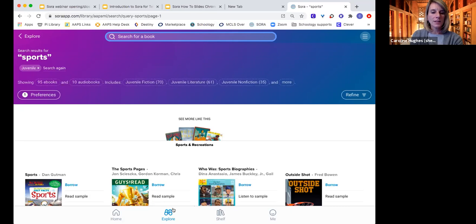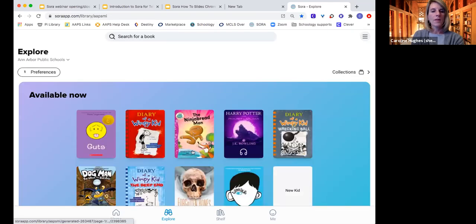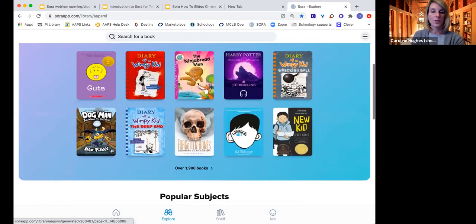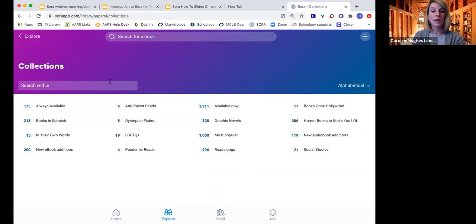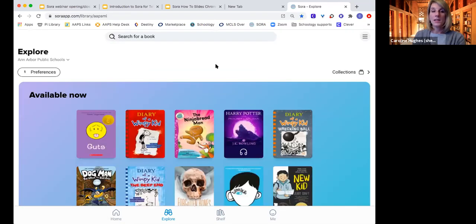So again, this is the Explore section, which if I look at the bottom, I have 4 icons: Home, Explore, Shelf, and Me. So when I click on Explore, that's where I can search and I can look through those collections. I can also see the collections up here on the right-hand side. And we're continuing to add to these collections, and we're continuing to add books. So we always encourage people to keep checking back.